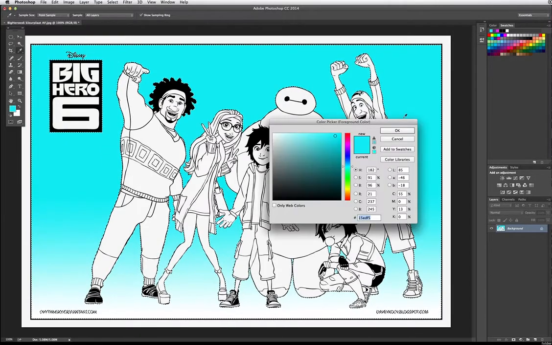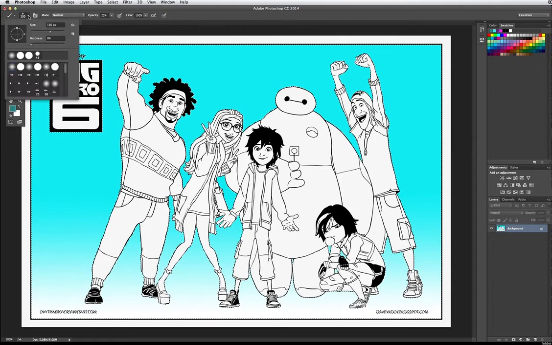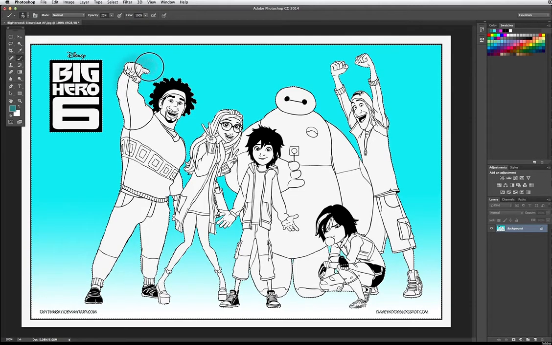So I'm just going to grab a little bit of darker color, hit OK. And again, I have my opacity not at 100% because I want it light. And I'm actually going to change my paintbrush size down a little bit smaller. Can you see how I'm starting to create kind of a shadow effect back there?